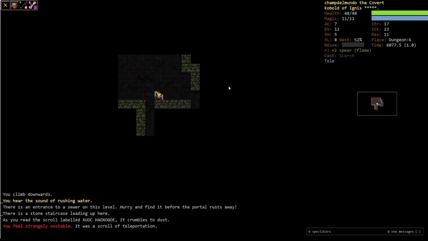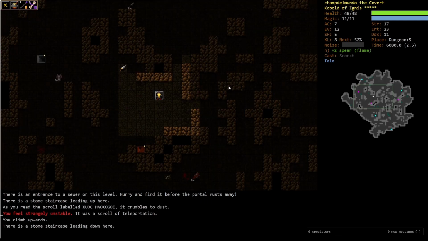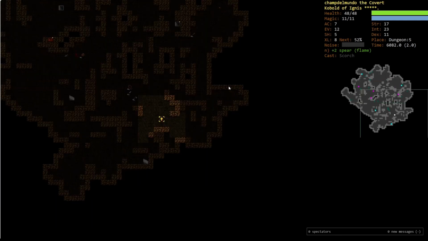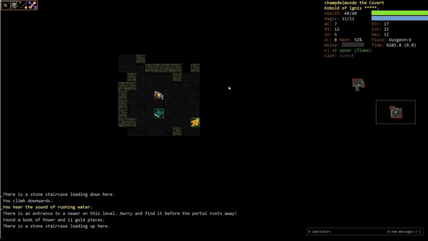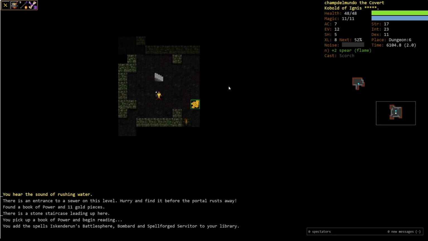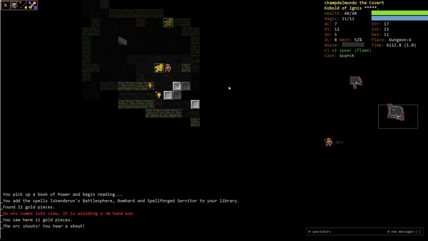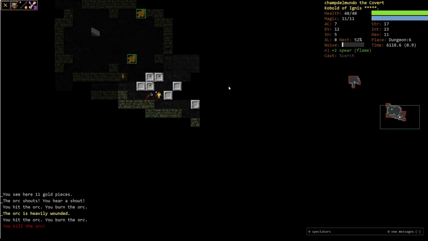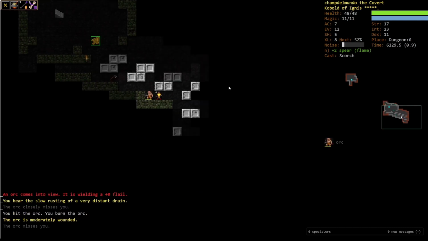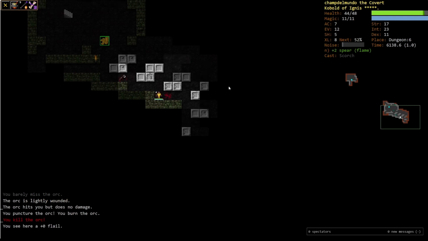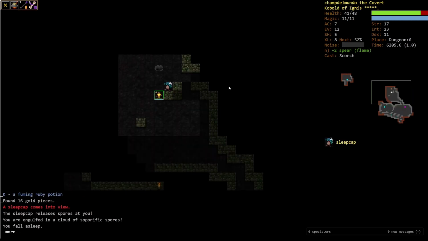Let's see if we can get some good stuff. Oh, teleport. Get out of there. So we'll teleport real quick. Let's see what we got for the next scroll. Oh yeah, so rushing water, we gotta try to make it to the sewer. So it's gonna cause us to play a little differently. The sewer would be really valuable for points and for getting some XP, getting a little bit ahead of the curve on XP. Sleep cap is very dangerous.